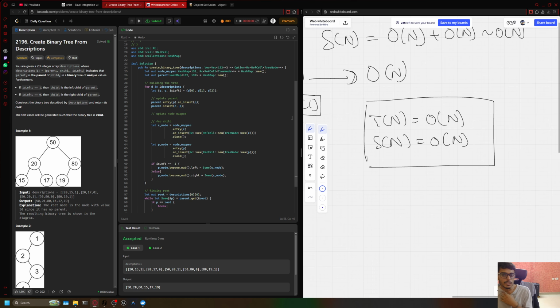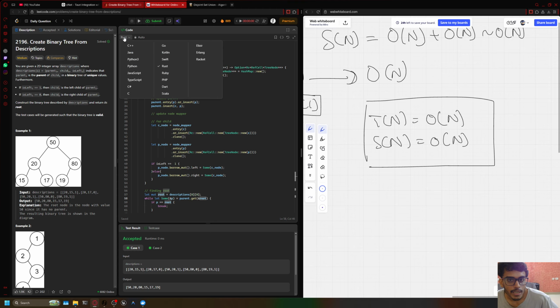Cool. So this was the Rust code and these are the time complexity and space complexity. Now let's check out the C++ variant.